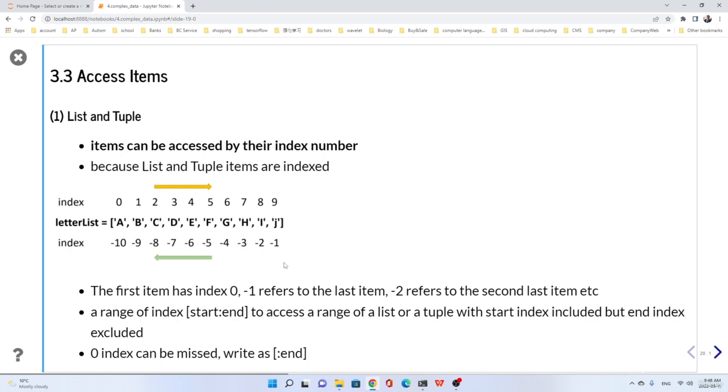We also can use negative numbers, which means the index goes from the end to the beginning in such order. For example, -1 refers to the last item, -2 means the second last, -3 means the third last item, and so on and so forth.